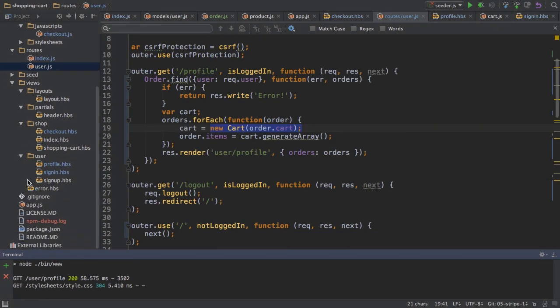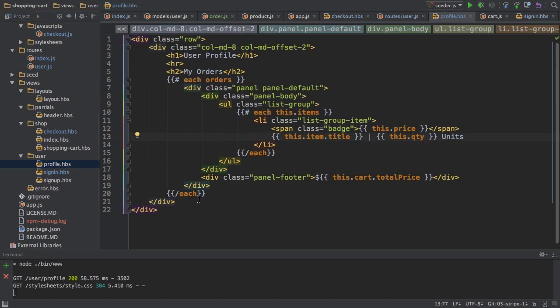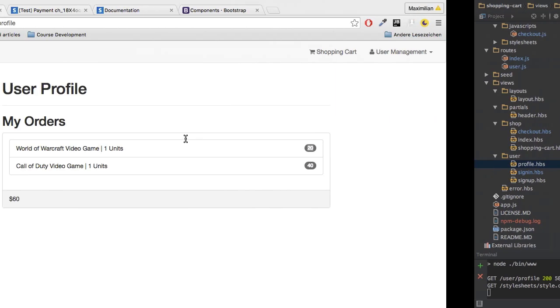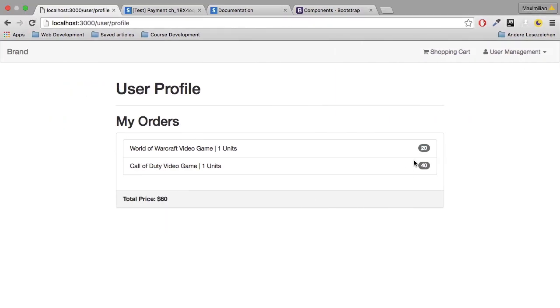Just some fine tuning maybe. Here the total price, we could also wrap this in strong tags, maybe like this. Just to make it look a little bit nicer. And then put "Total Price" in front of it, maybe something like that. But that's just styling.